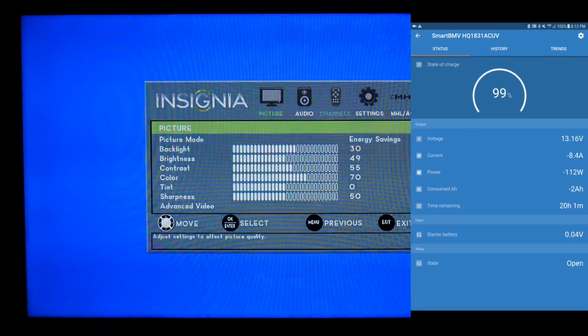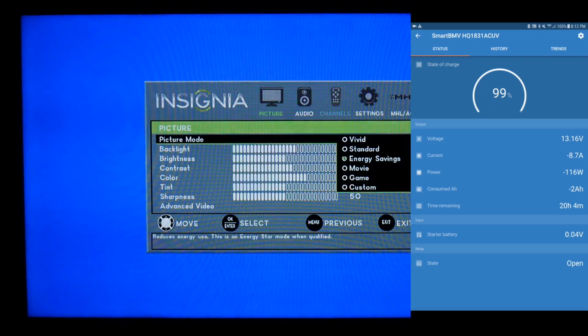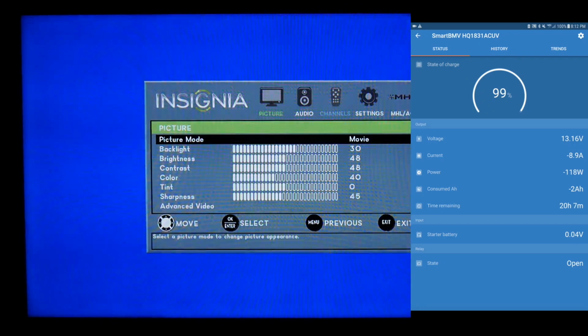So what if you don't have an energy saver mode on your TV? I found that by switching to theater mode, it has a very similar result as turning the TV to energy saving mode. So if you don't have that energy saving mode, no problem. If you have a theater mode, switch it to theater mode, and it will work almost just as well.